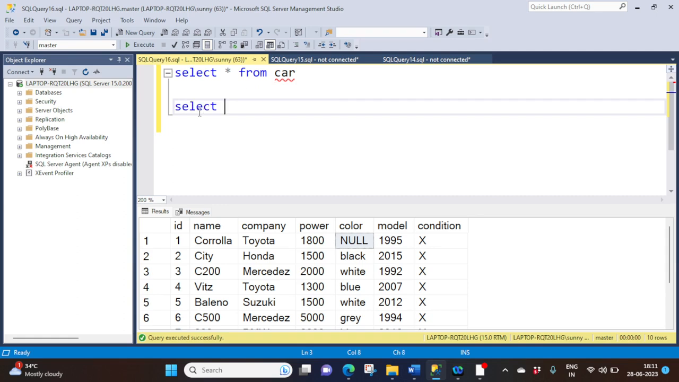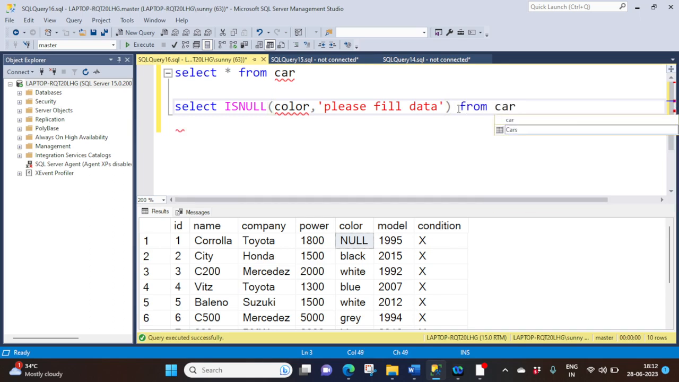Select ISNULL. So what's ISNULL? It's a function. This function has two parameters. One is expression. So for expression we will give the column name color because the null value is there in the color column. The second parameter will be the value that needs to be replaced. We will give 'please fill data'. Okay, so we will replace this null value with this value, 'please fill data', from the table named car. So now let's execute this and see the output.